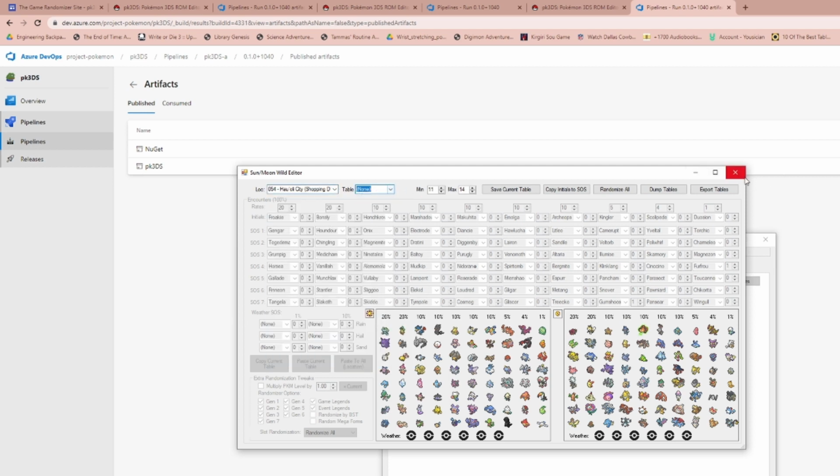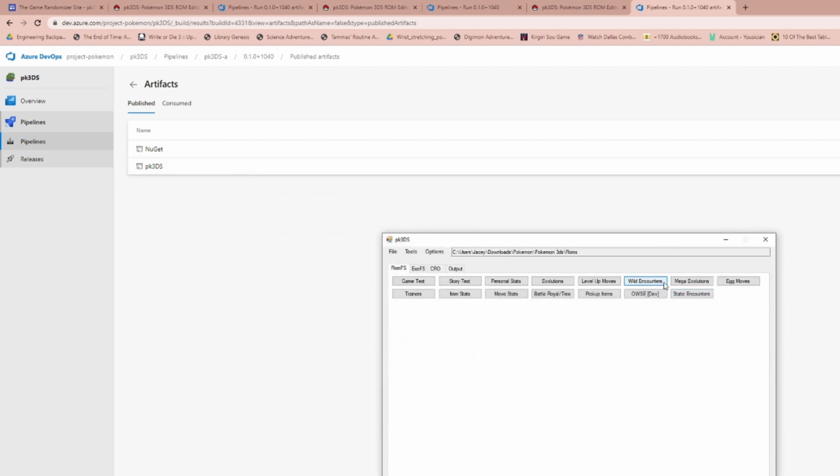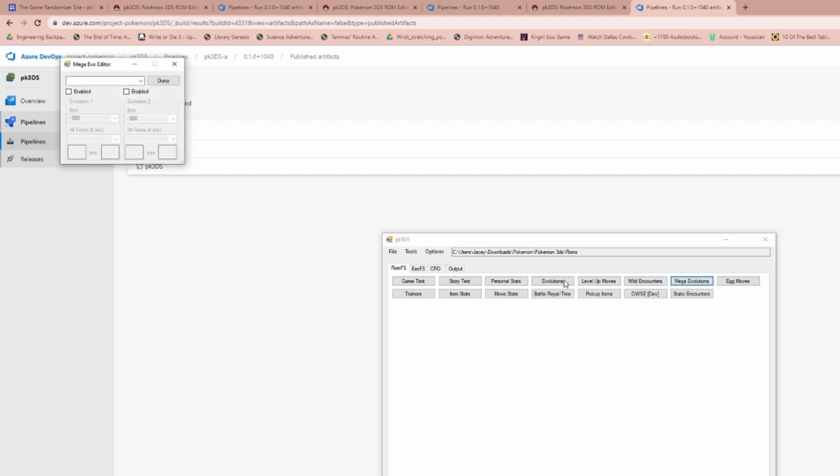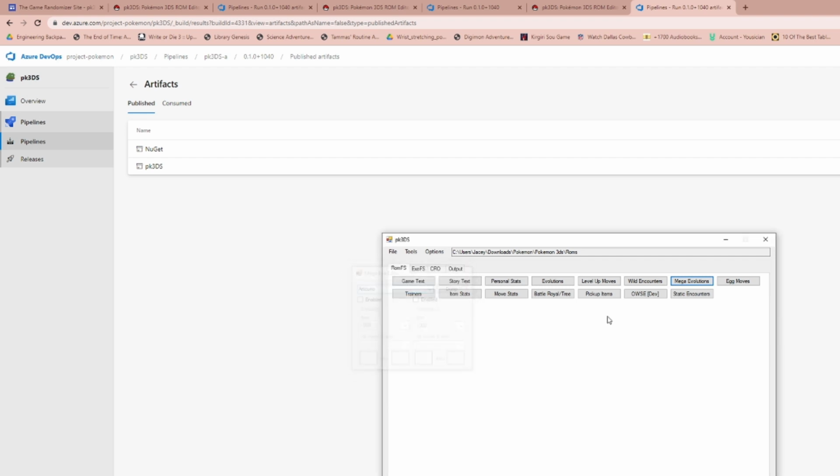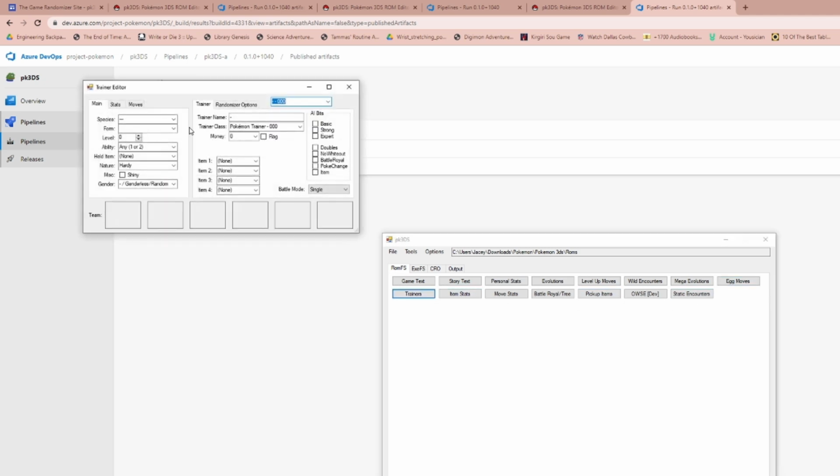But you can do all sorts of stuff. You can have tables. There's all sorts of great things here. So we can do Mega Evolutions. That's another thing. If you're playing a game with Mega Evolutions, you can do the item, what's the form, etc., etc. This is another good thing, especially if you're wanting to make edits to the game overall. Same for Egg Moves. You can change the trainers here.